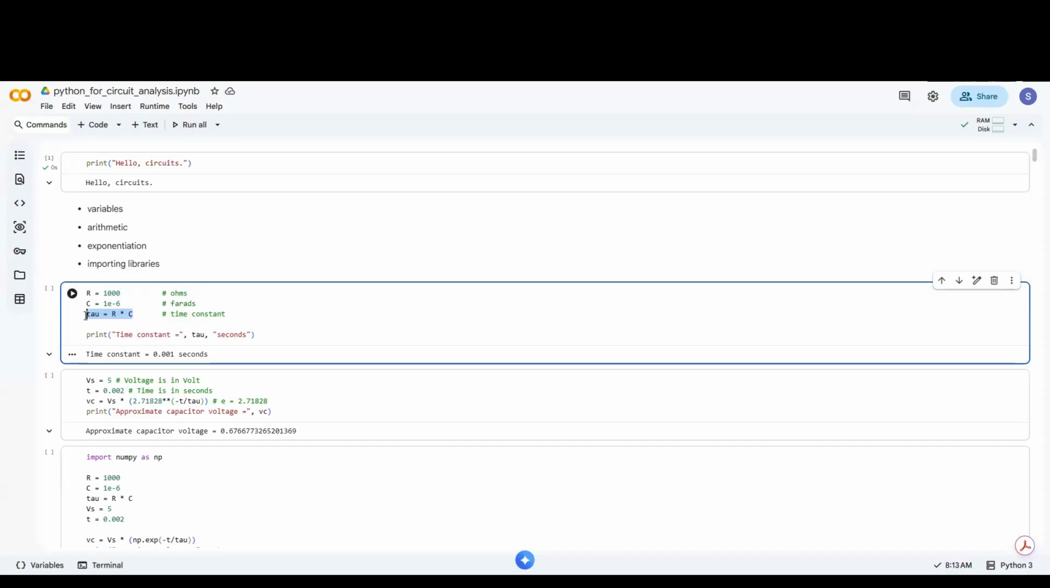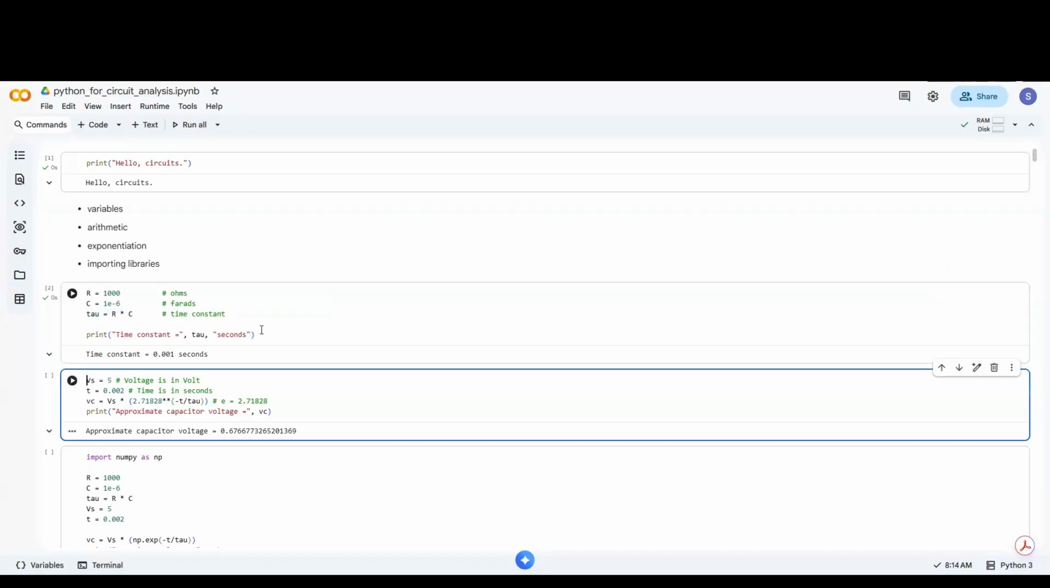So if you are looking into time constant, if you remember the time constant for the RC circuit is R times C. So we are doing that here. So we are assigning tau is equal to the product of R and C. So we are basically doing an arithmetic operation in Python. And if you want to print that result, you can just print time constant is equal to tau in seconds. So I'll run this code and you'll see the time constant for this RC circuit would be 0.001 seconds.